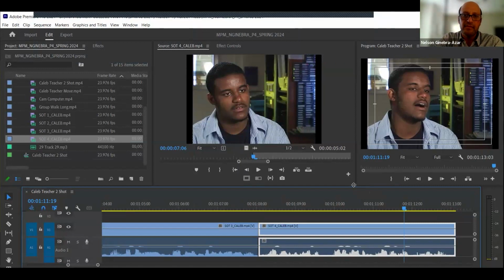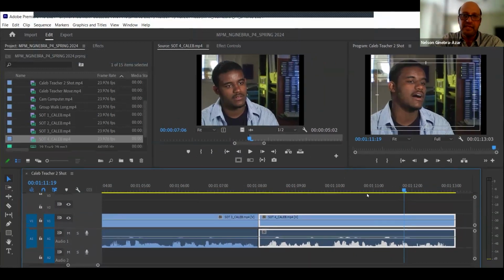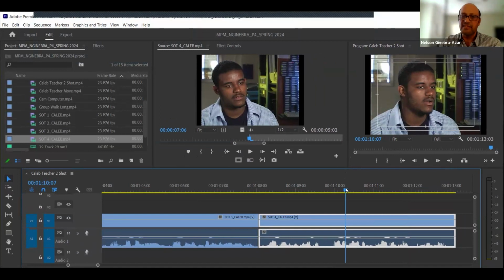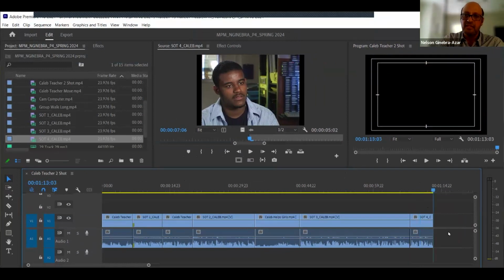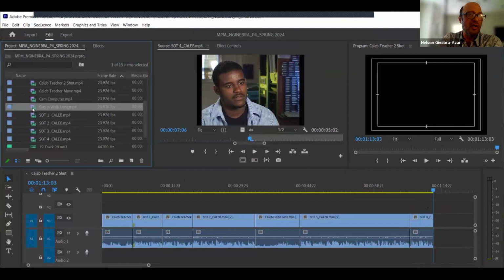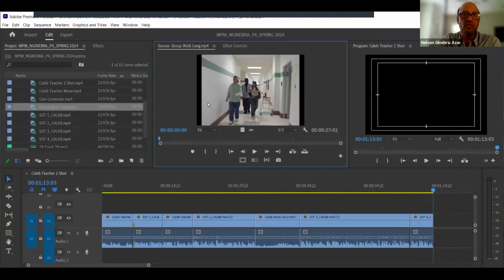Okay. I'm going to resize these panels a little bit. And now we're going to do the last clip that is on that first page. I'm going to resize my timeline with the backspace, and I'm going to go to page down so I can position my playhead for the next shot. And that last shot is group walk long. I should have said group long walk.